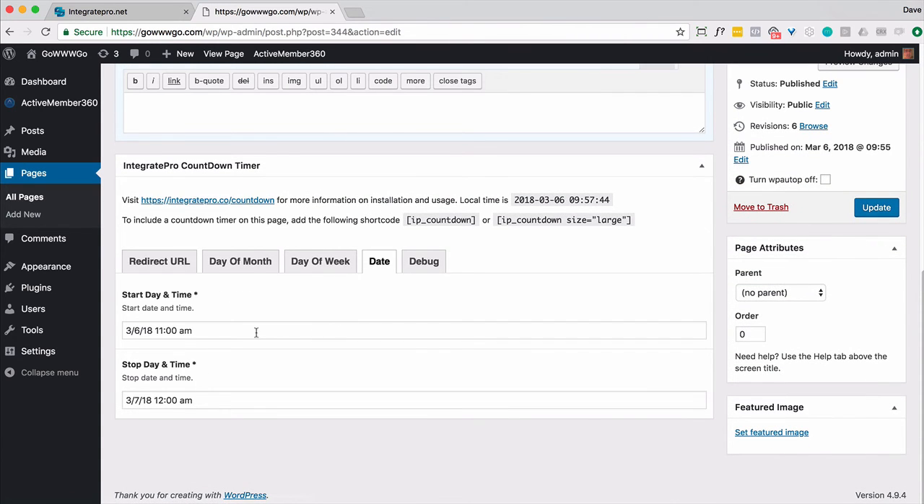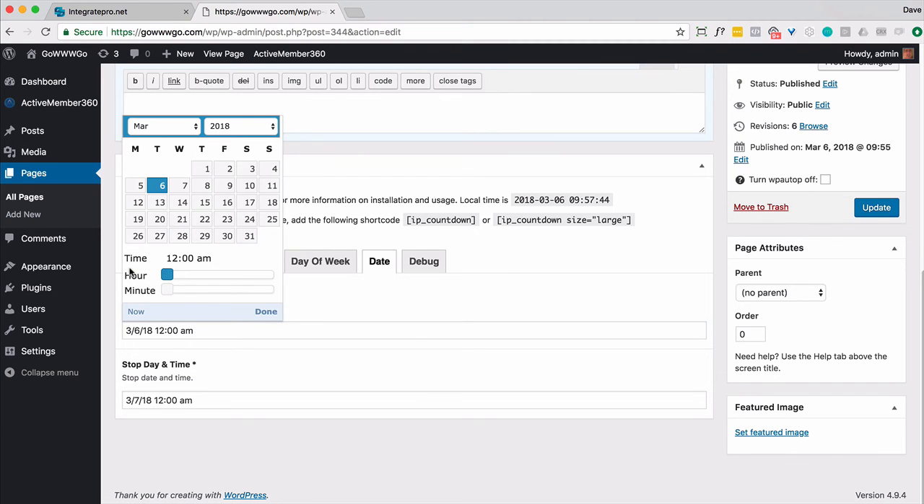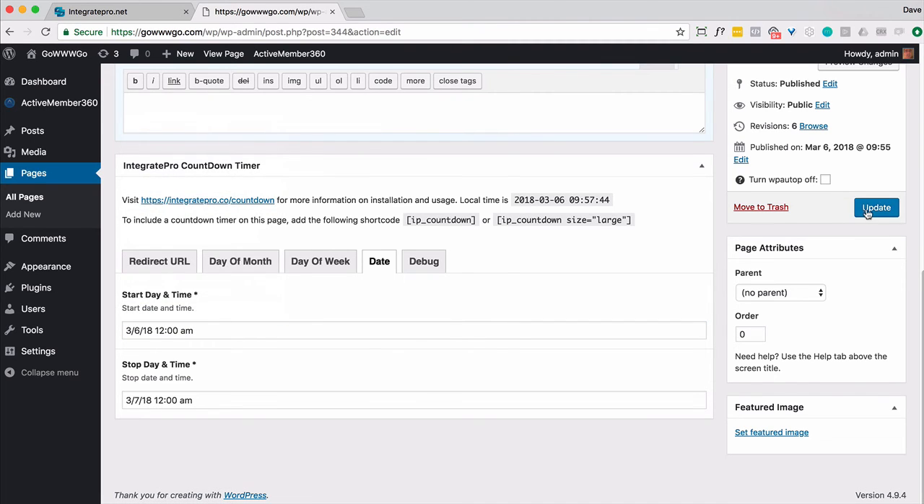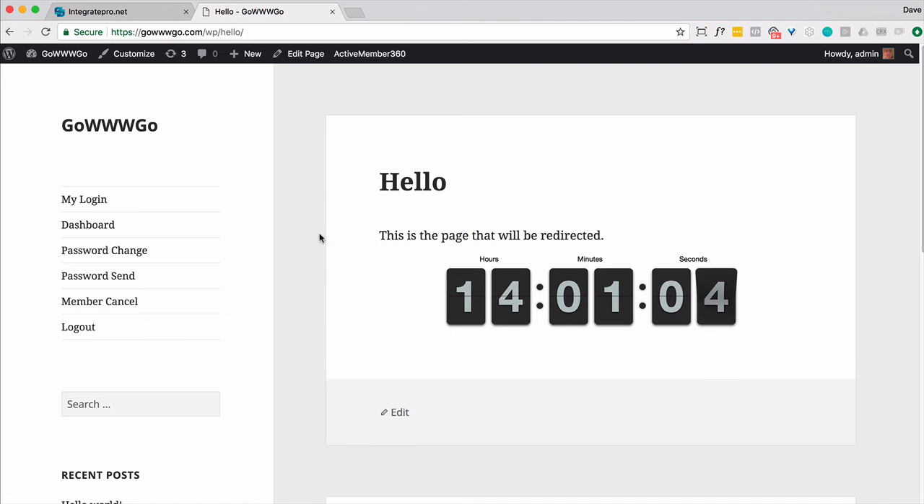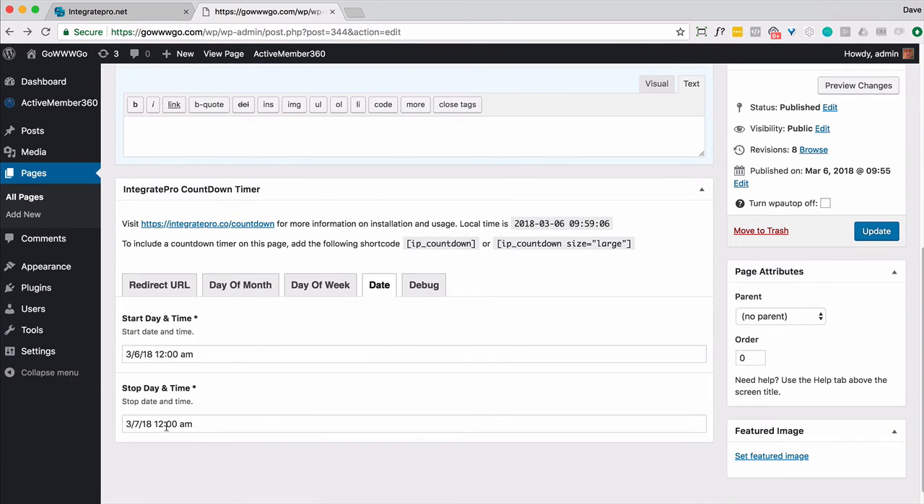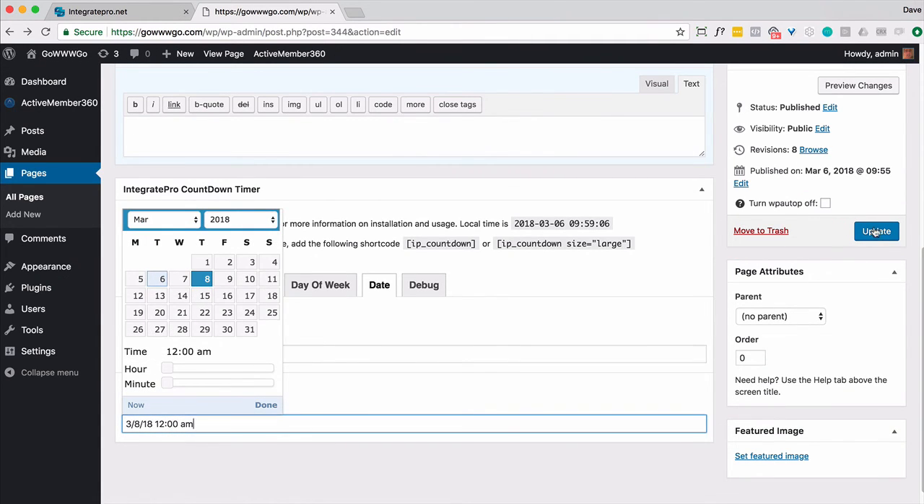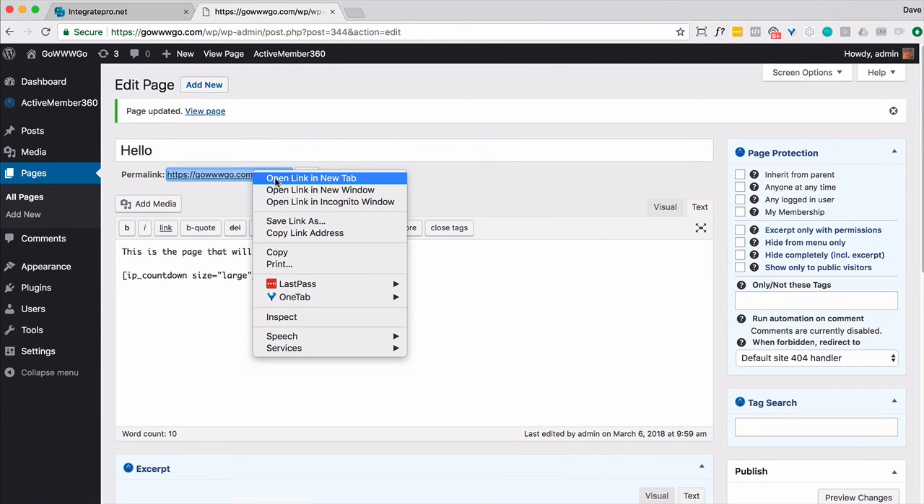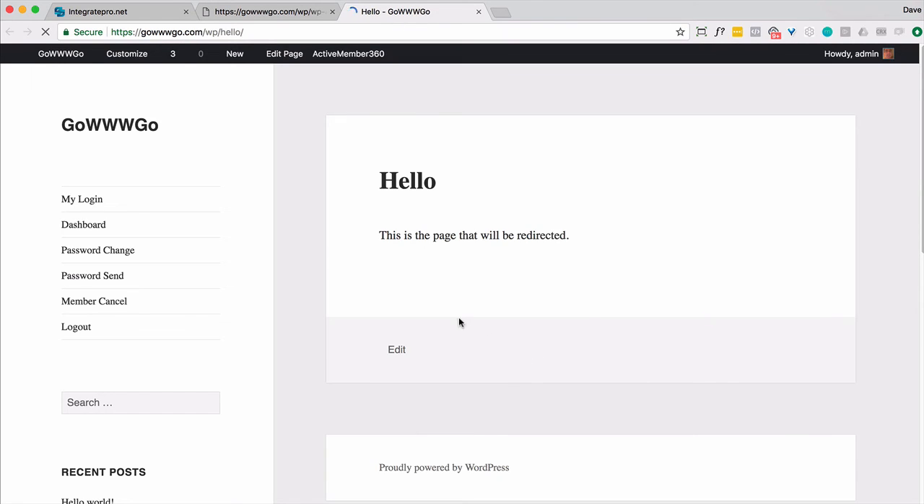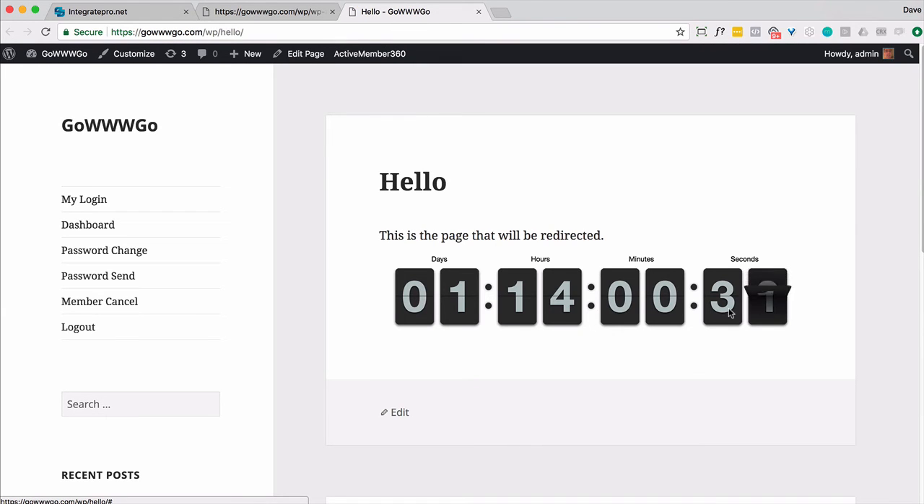And I actually want it to show, so I'm going to set it back to midnight today, or earlier today. So this way, this page will not redirect, but it will show the countdown timer. There it is right there. So there's 14 hours, 1 minute, and 1 second. Let's go back and change this. I'm going to push this out by a day. And this time it'll have 4 fields, one for day, hours, minutes, and seconds.